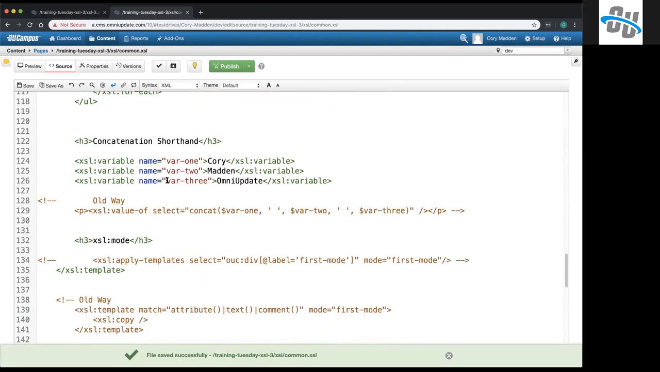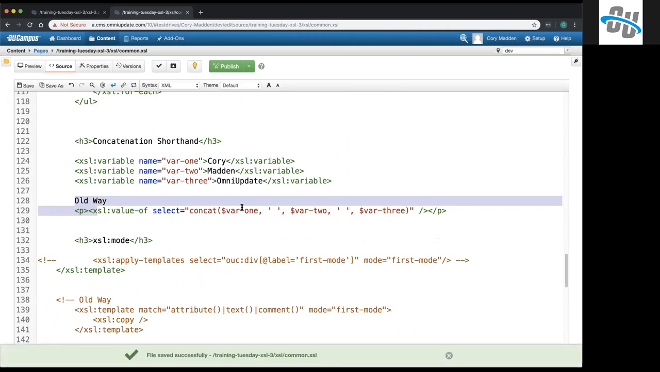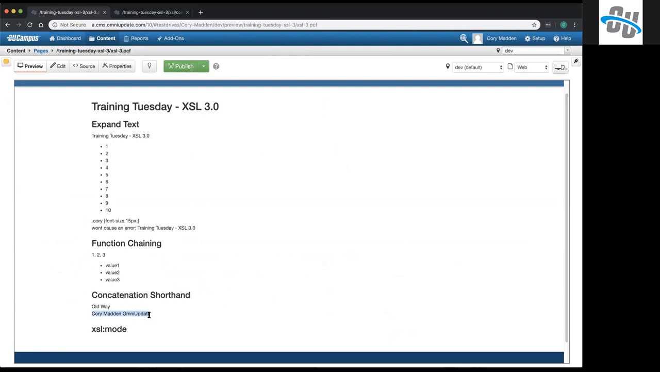So next item is the concatenation shorthand. As you can see, we have a var1, var2, and a var3. The old way would just be to use the concat function. Let's just do this with a space, with another space after it. So we get this.